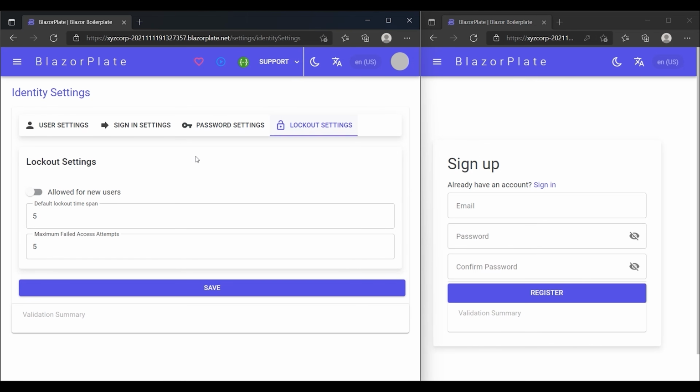We can usually assume that legitimate users might mistype their password once or twice, but not numerous times. Therefore, multiple failed login attempts can indicate that someone is trying a brute force password attack. So I'm going to enforce this policy for all new users.